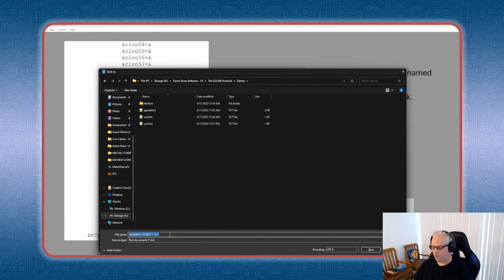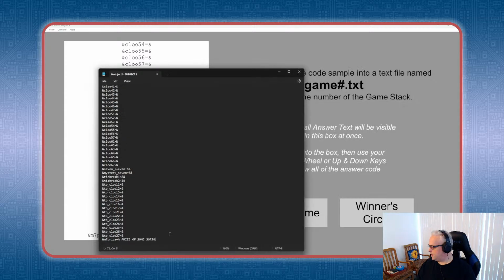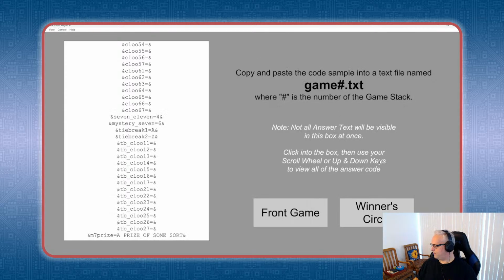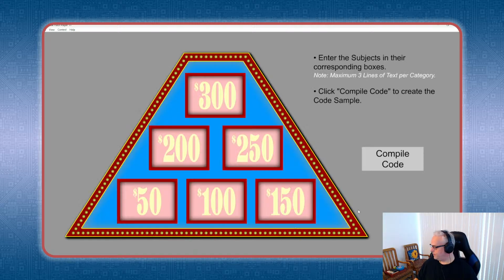Now your front game will just be the word game and then whatever number you want it to be. So in this case, let's call it Game 1. You can do whatever you want after the word game. Doesn't really matter. But whatever you put after the word game is going to be the game number that the control panel will look for. And we'll get to that in a second. So your front game is now saved. And now you can start to build a winner circle.